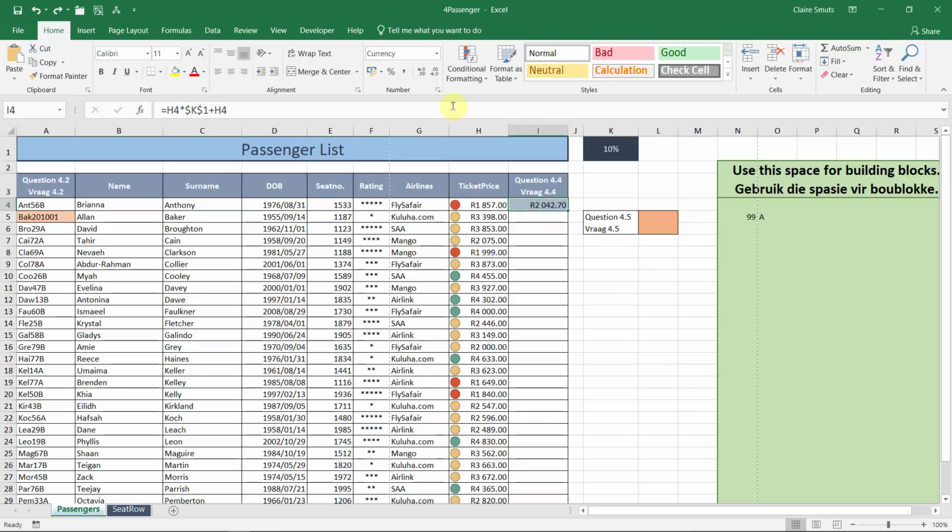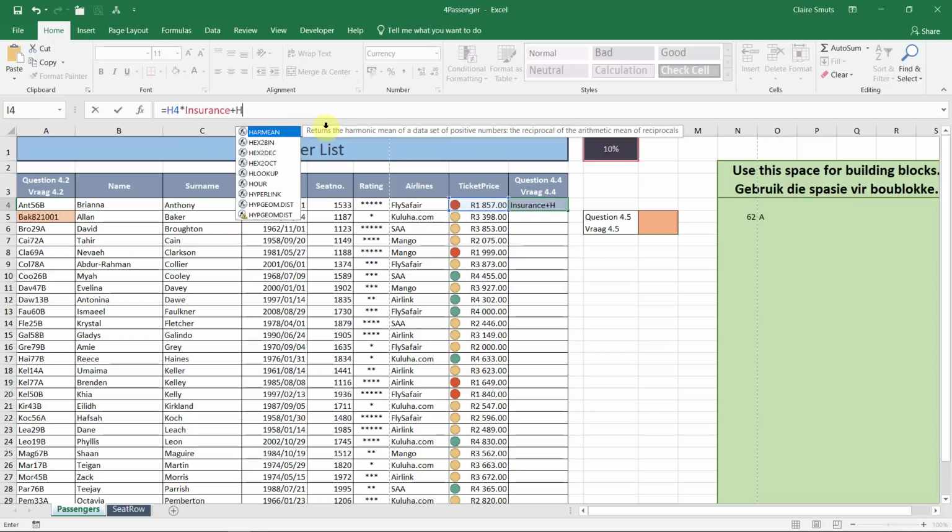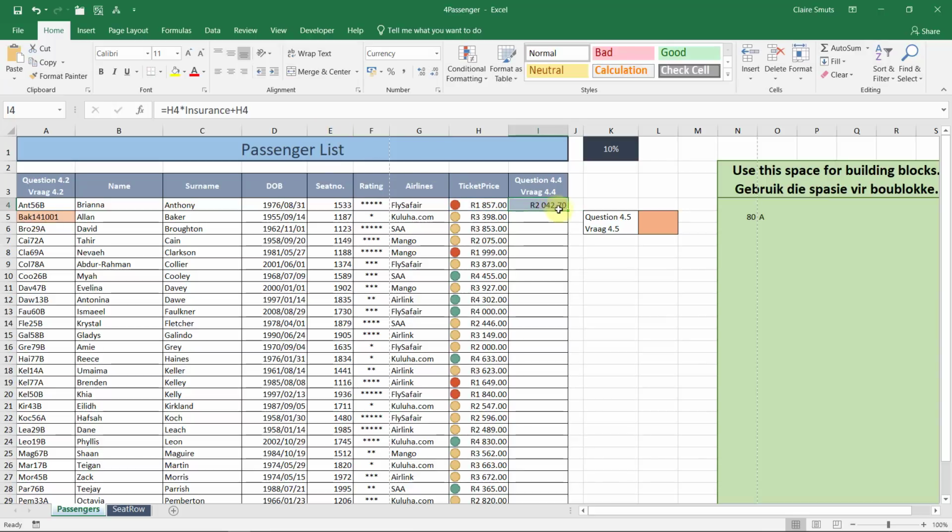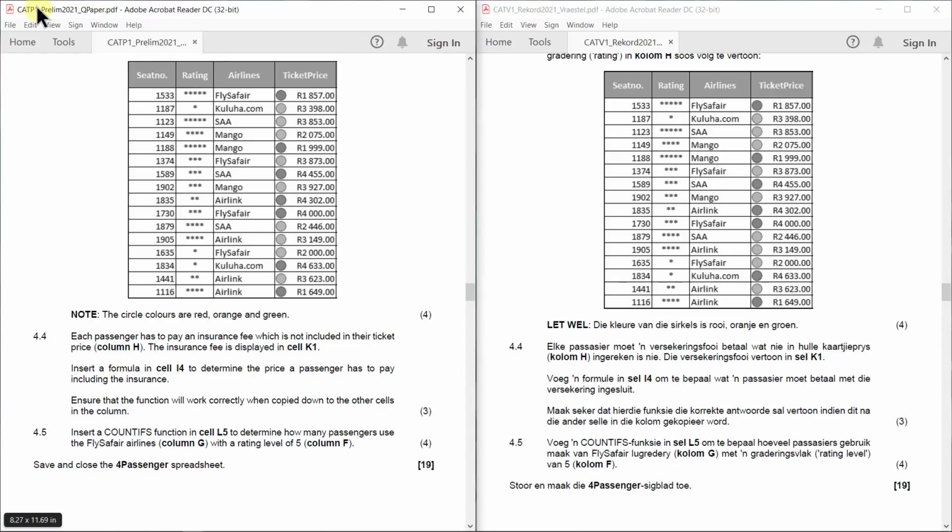The other alternative would be to give the cell a name. So I'm standing on K1 and then I click there and I can call it, let's say, insurance, enter. And now I can actually do this again. I'm just going to say H4 times insurance. Do you see here? Insurance plus H4. And it does exactly the same thing. Right, you can do that for a range as well. It doesn't have to just be a single cell.